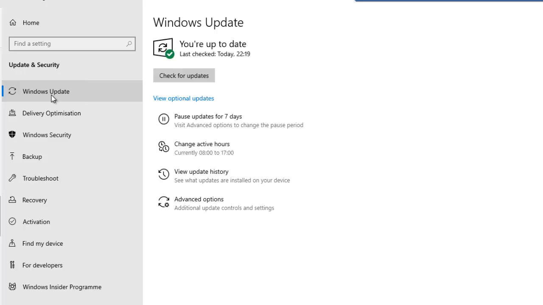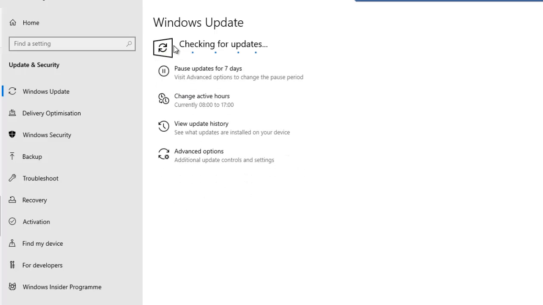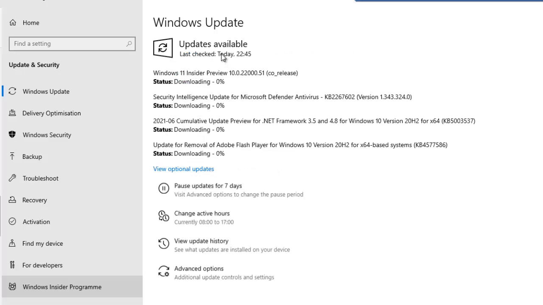So what you need to do to actually download and install Windows 11 is to click check for updates. Your device is going to check for updates and then download Windows 11 if it is available. My device is still checking if there are any updates on this device. Mind you, it may take a few minutes for everything to check.